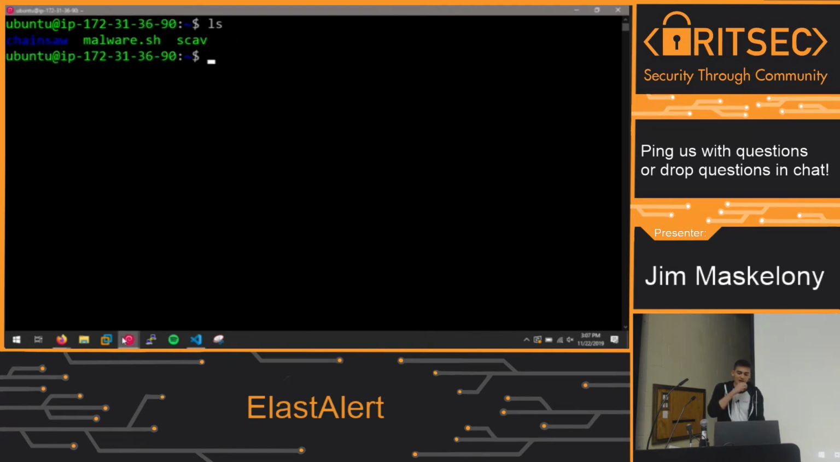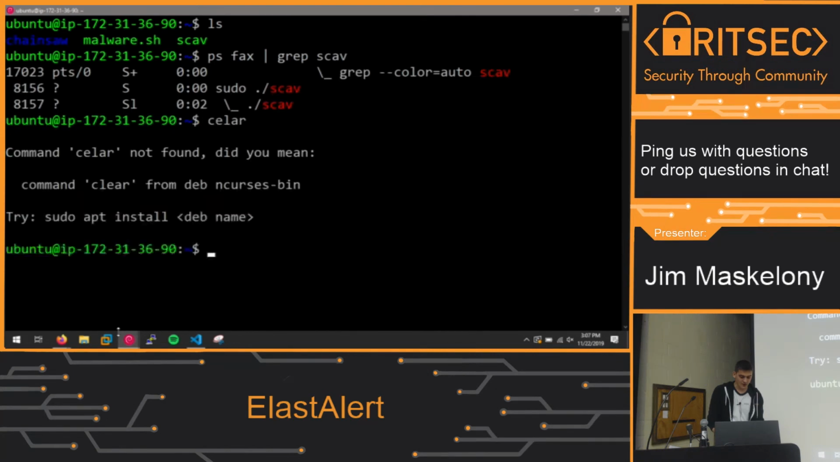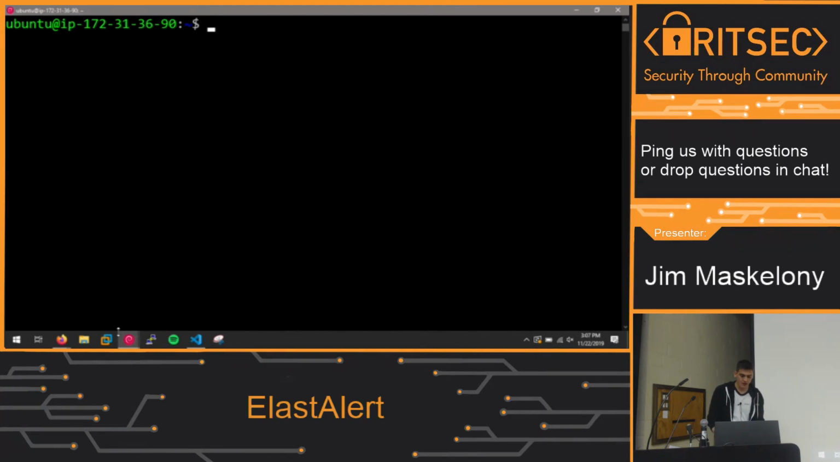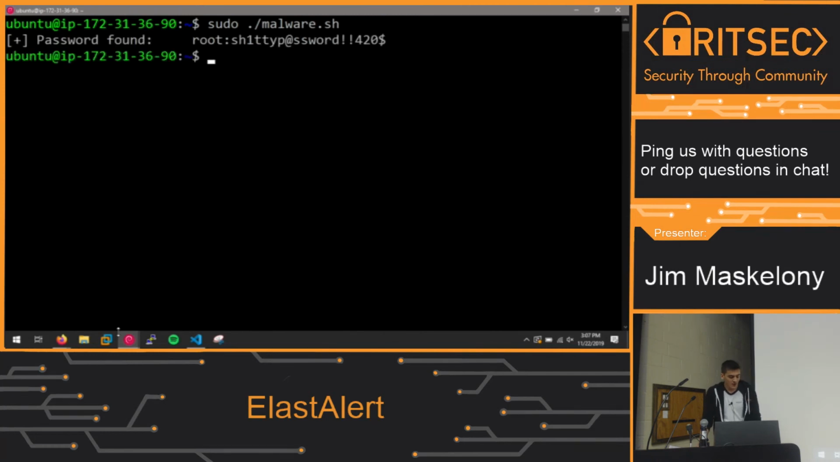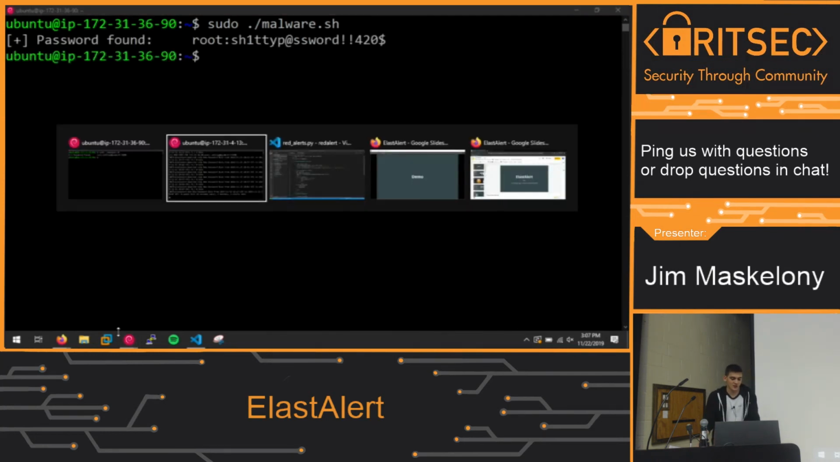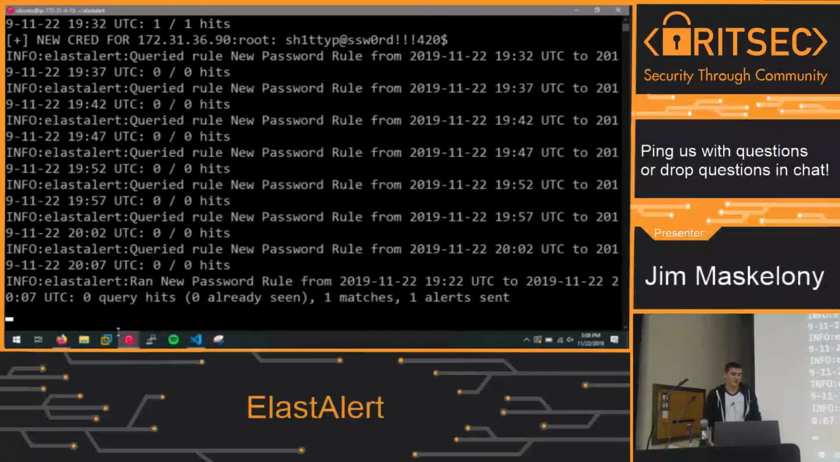So let's say we've got this piece of malware. Cool. All right. Let's say we scraped a password. All right, cool. That's like somebody's host box doing that. Okay, oh wow, that was really fast. It goes every minute is what I have it configured at, because it's a demo.